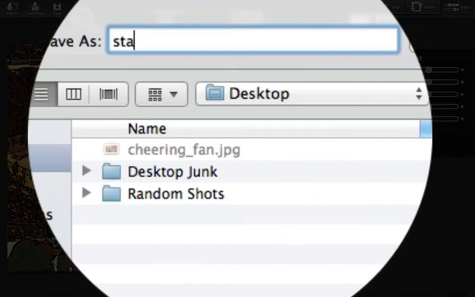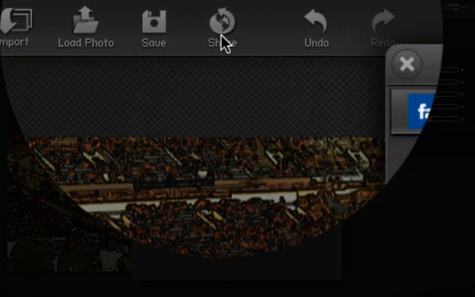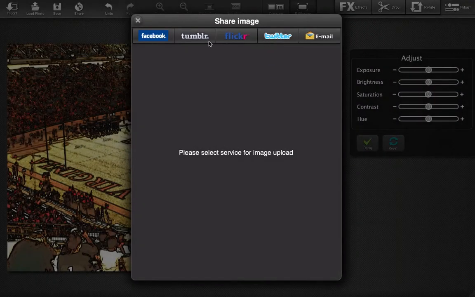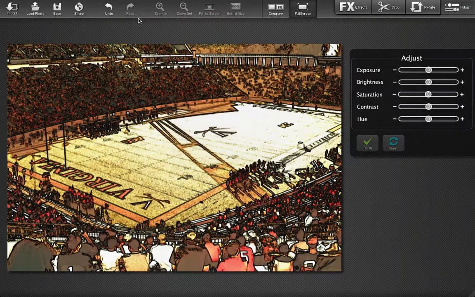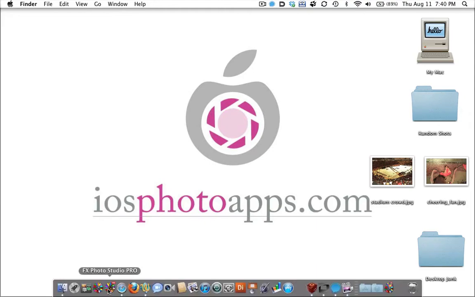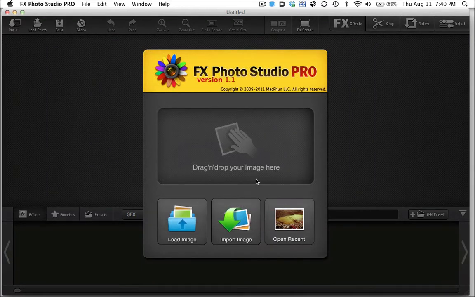You can see this is a very simple interface, but you can make rather powerful changes very quickly. It's very useful for that. And it's also very similar to the iPhone and iPad app. You always have the option to share on several of the basic websites and services, but I won't do any of that right now. It's a very good app if you like the iPhone or the iPad app. This is very similar. Let me just show you the FX Photo Studio Pro.